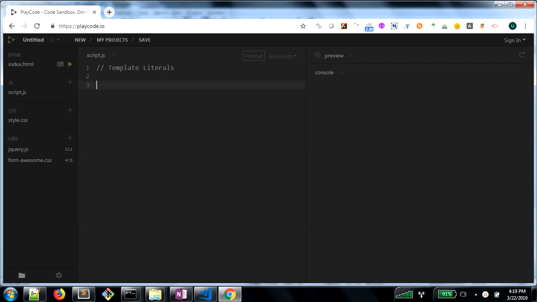So the next topic in the ES6 course is template literals. Template literals are nothing but string literals with an additional feature of embedding an expression onto them, right? So let's look at an example of what a template literal is.